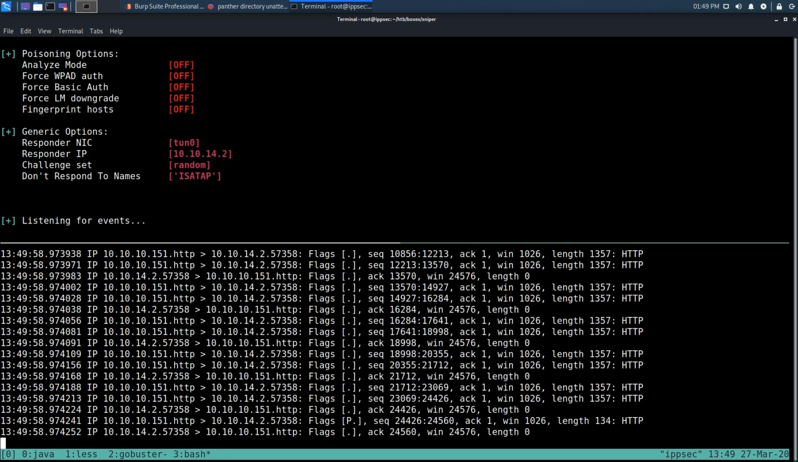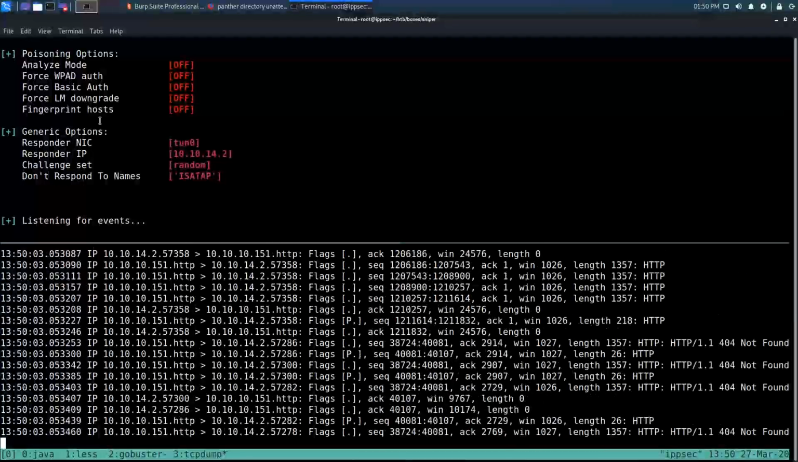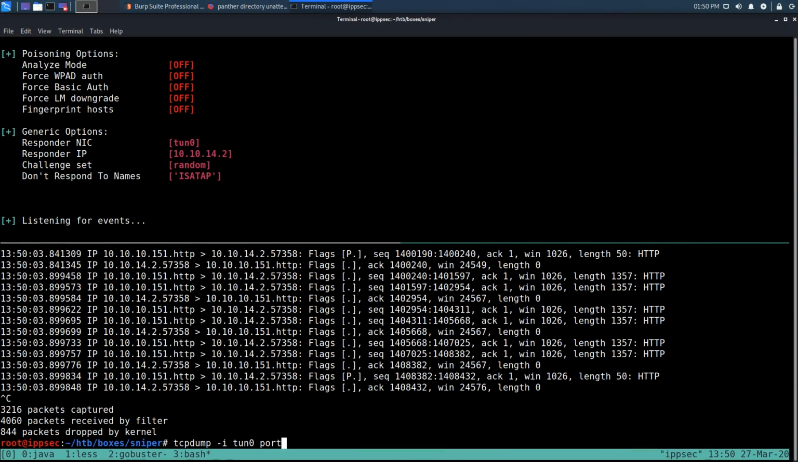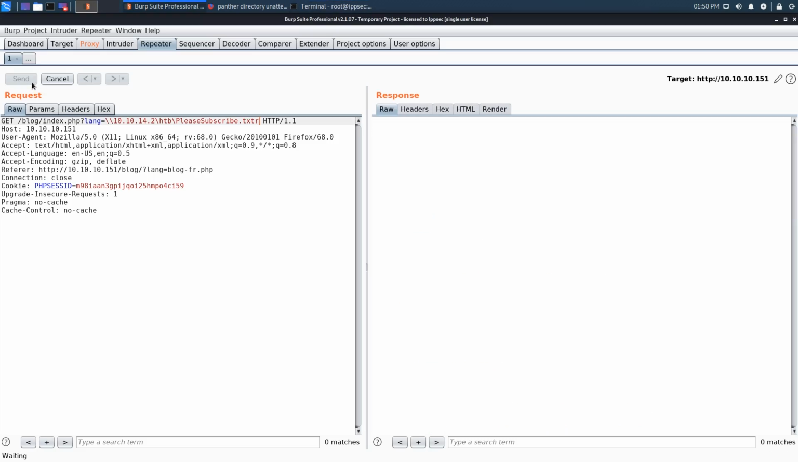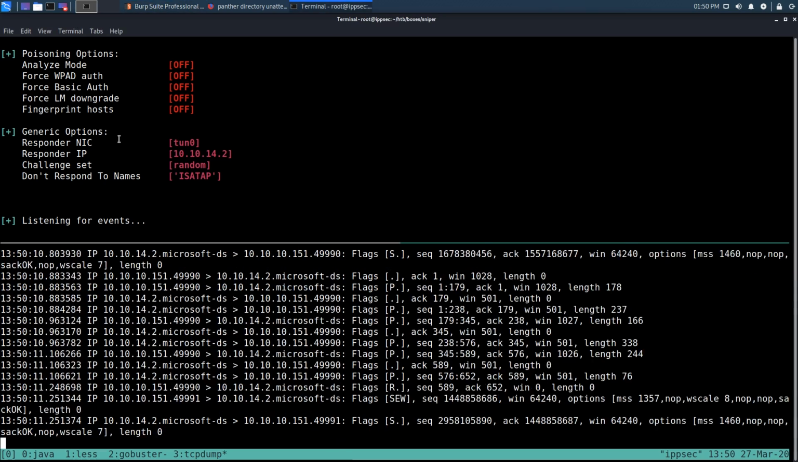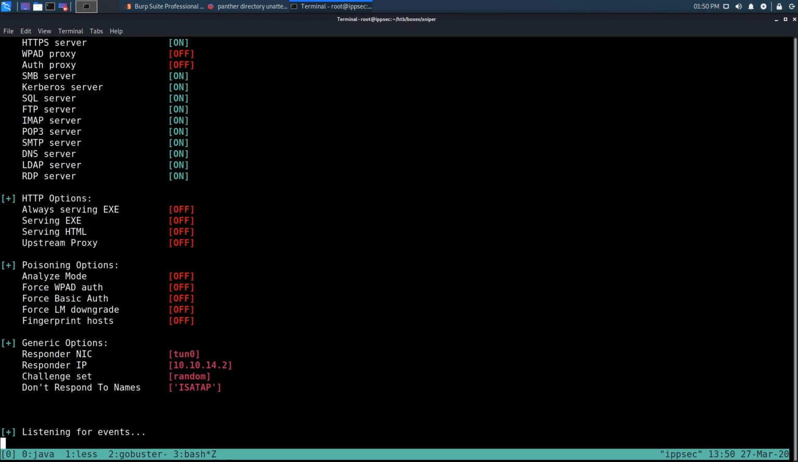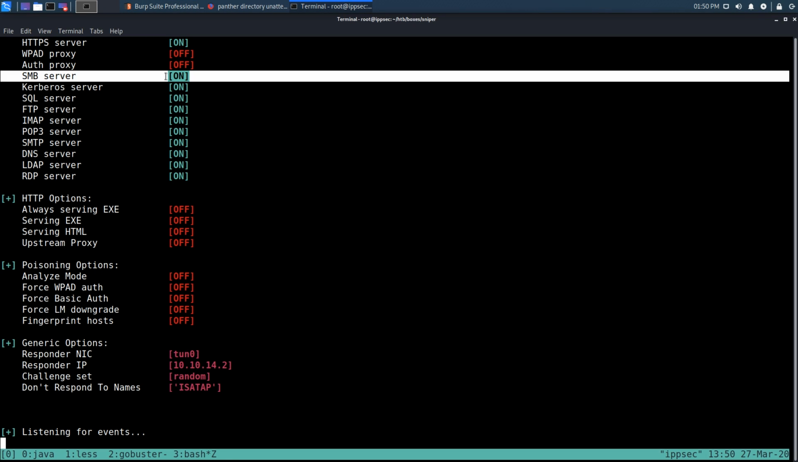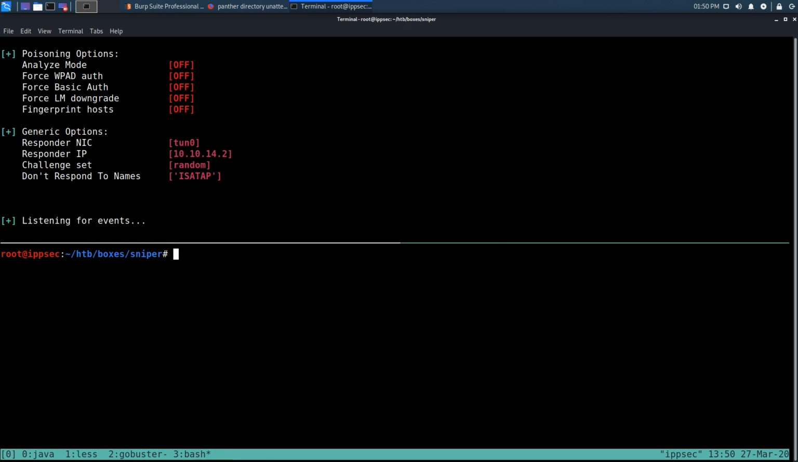Maybe lowercase i. And we've got to do port 445. Click send. We see it coming to us, but we don't see Responder giving us a hash, and we verified the SMB server is on. So this should have worked if the server was vulnerable to that. Doesn't look like it is.